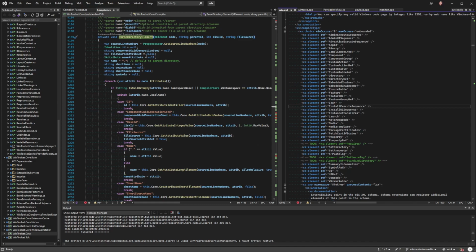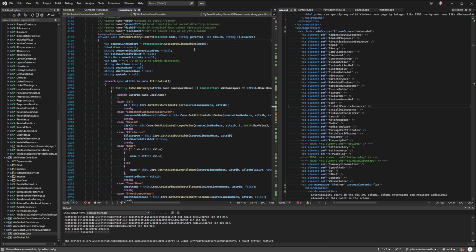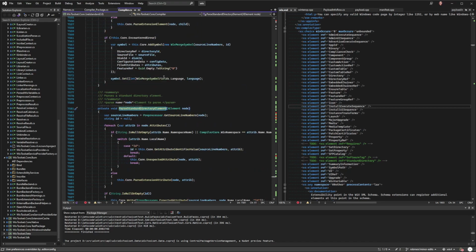Anyone guess what the element name is? Yeah, standard directory. Now, the standard directory element, oh, no, not that one. Yeah, there it is, the name in the base. I want parse standard directory element. There we go, parse standard directory element.